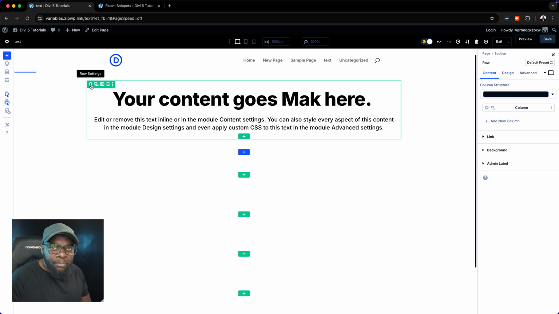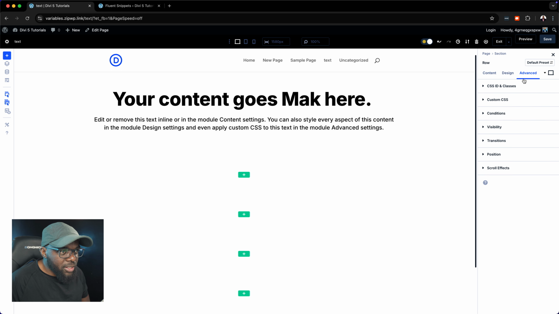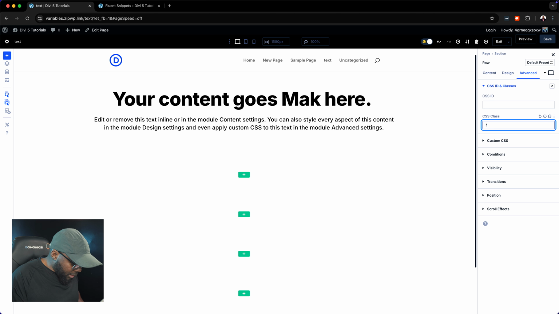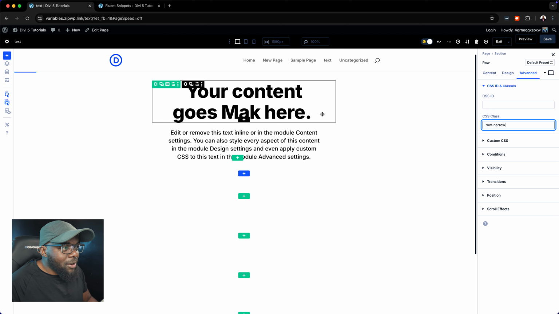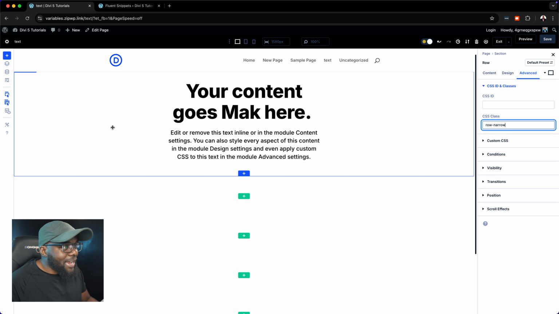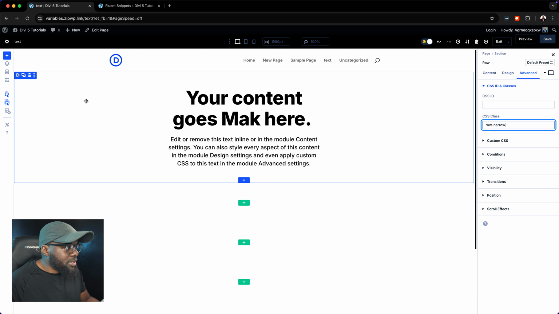So the new class that we've added here is called row narrow. So I'm going to select this row, and then I'm going to come over here to advanced, CSS ID and classes, and then I'm going to say row dash narrow. Okay, now watch what happens. Boom. Now it is narrow. So it is now nice and easy to read. And this is ideally what you need for a hero section.